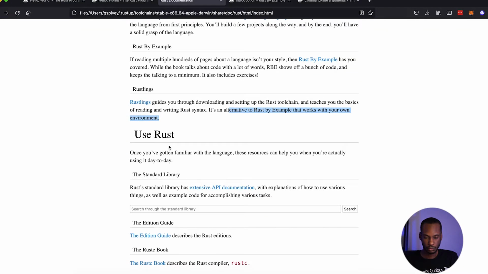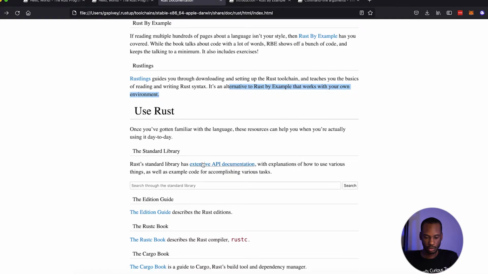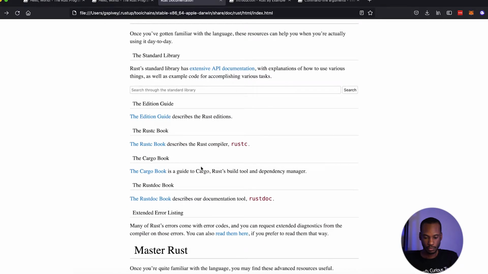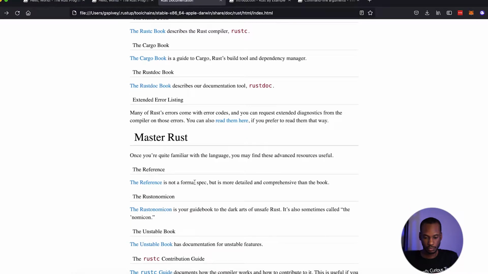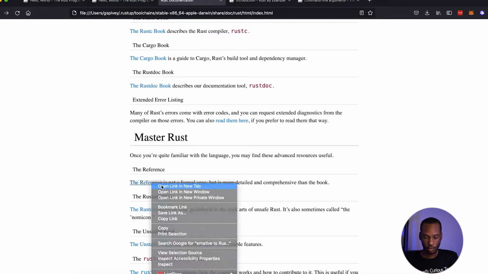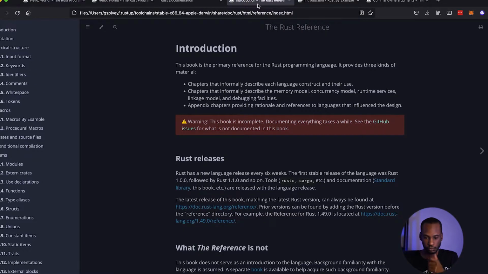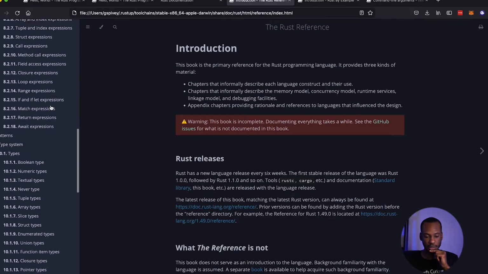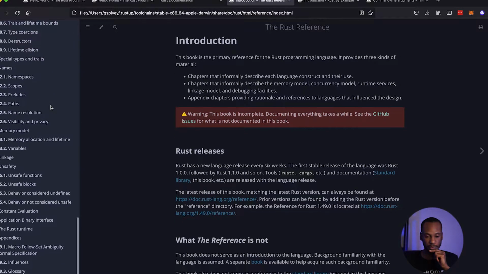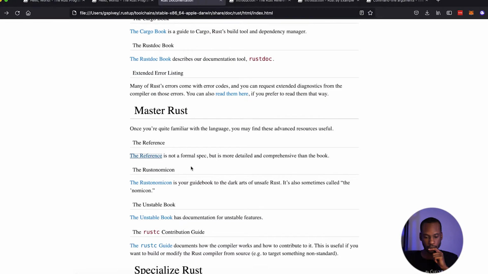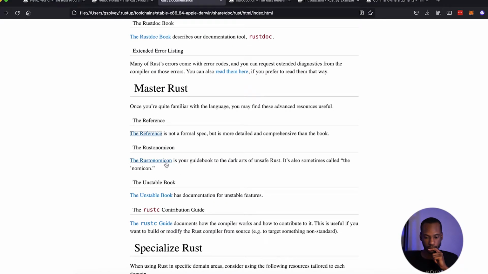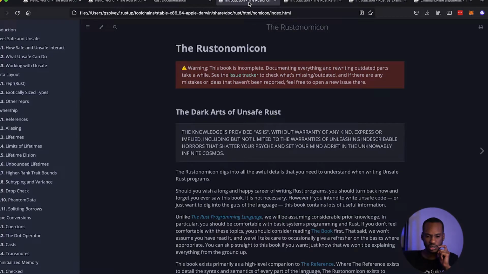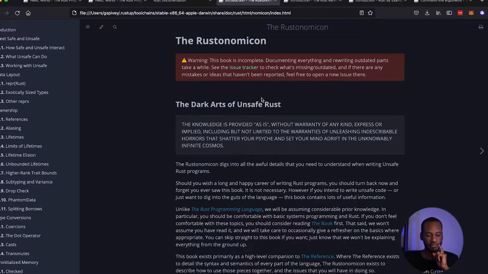Rustlings, okay. Yes, we should look at the standard library. Reference. So this goal is to basically cover a lot of the more in-depth components of Rust, it looks like. The dark arts of unsafe Rust. This is interesting. I'll probably need to come back to this.